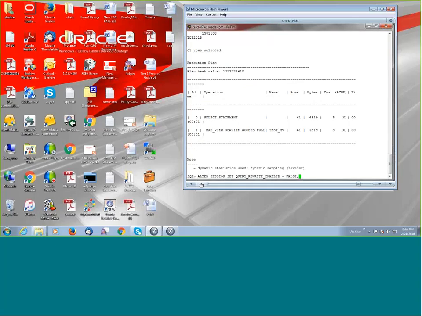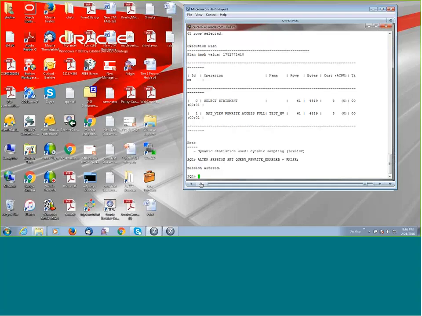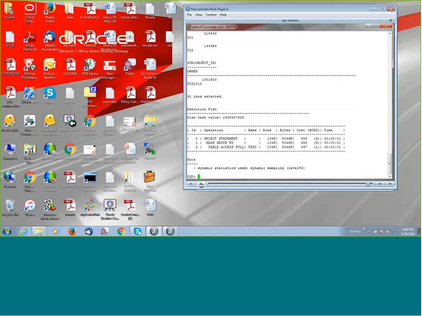Now we will disable the query rewrite using the parameter: alter session set query_rewrite_enabled equal to false. And again, look into the execution plan. So this is now how the execution plan looks. It is table access full. That means the materialized view has not been used now, and under the names, we can see it is the test table that has been used to fetch the data.